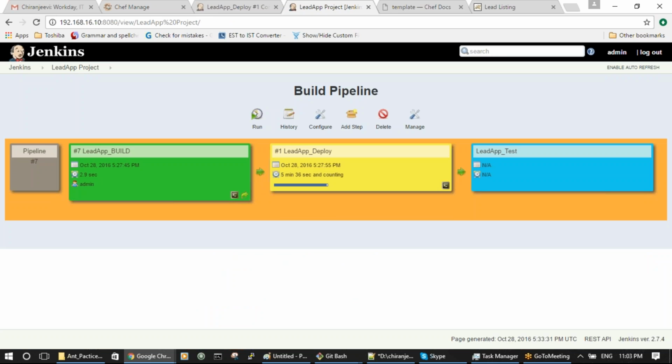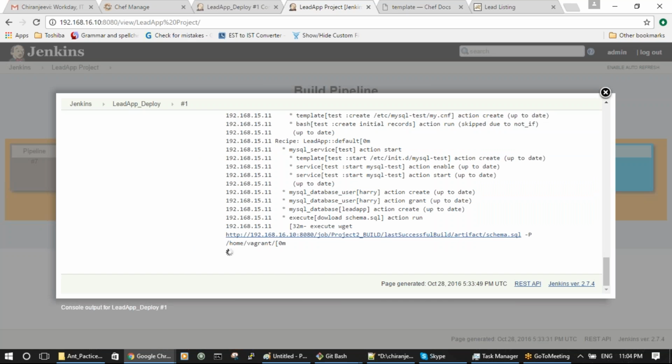This is what your pipeline looks like. Can you see this? The green one is the build job, lead app build, and the deployment is still going on. Can you see the bar here? And lead app test is not yet executed. If you want to look at the console log, you can just click on this. It will take you to the console log directly from here. This is only for a graphical representation, guys, nothing else.